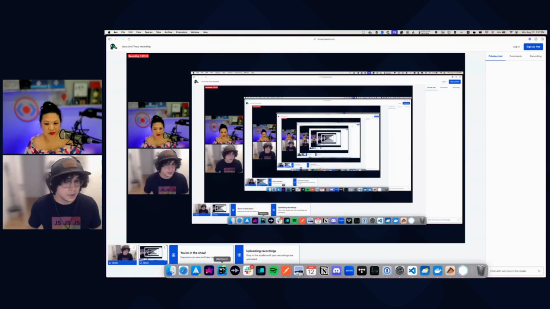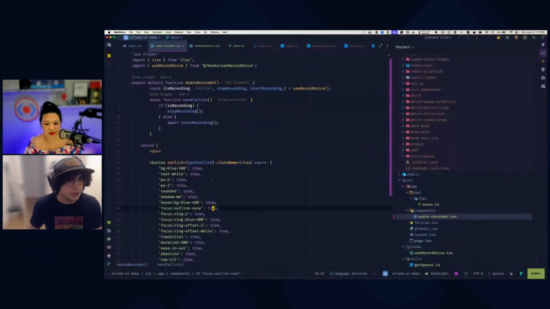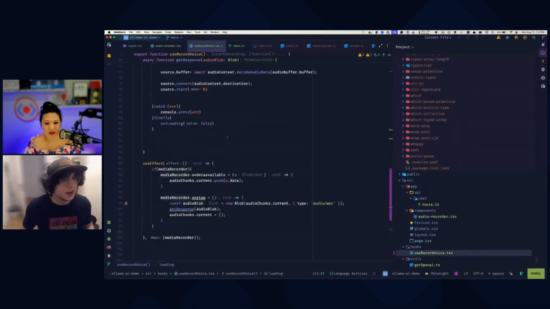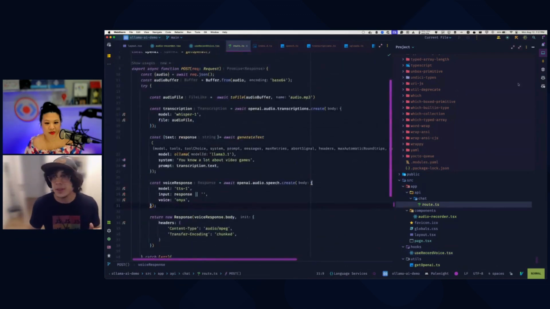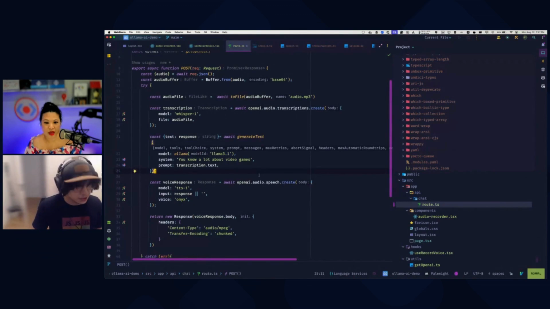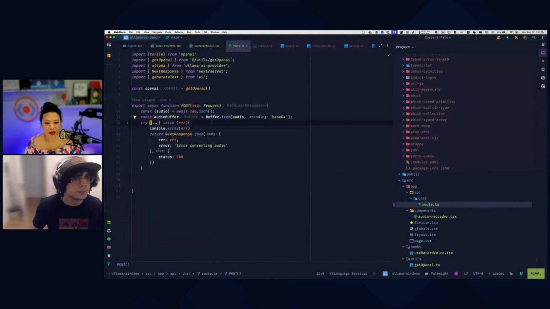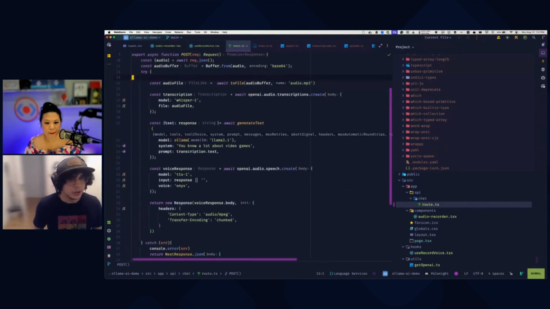There you go. Okay, so yes, let's go and do a TLDR. Let's go first to the backend side, which is the most interesting part, in my opinion. So we're using 3 different models here.